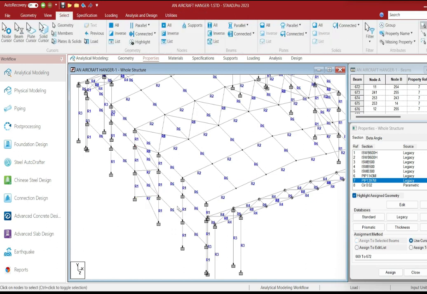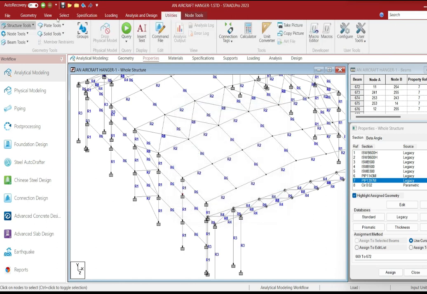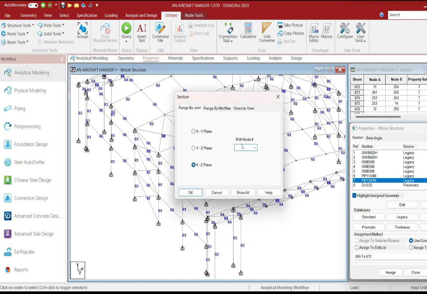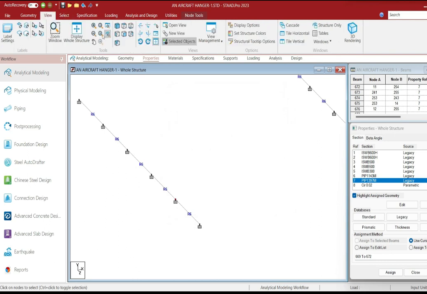Geometry, select node 244. One of the nodes at the crane top level, the gantry girder top level, is 244. So cut section, exit plane 244. So we have reached the bracket top level. It is not the gantry top level.